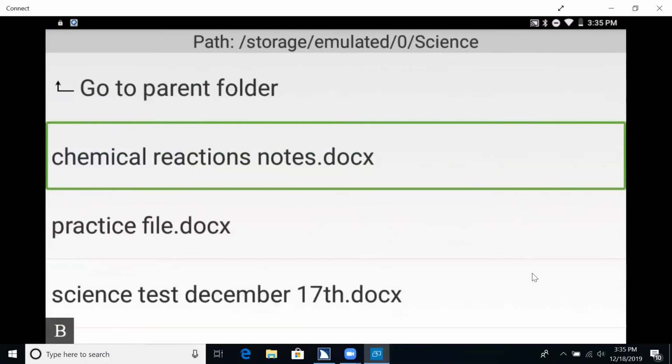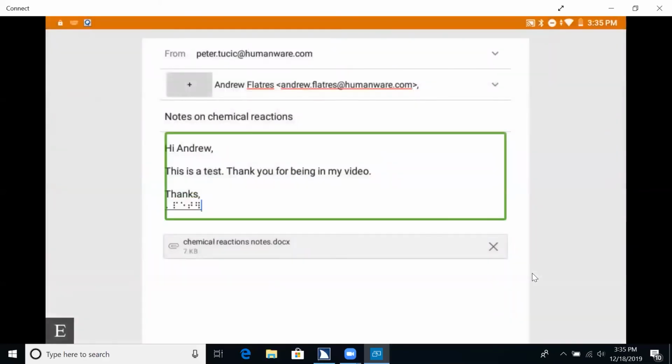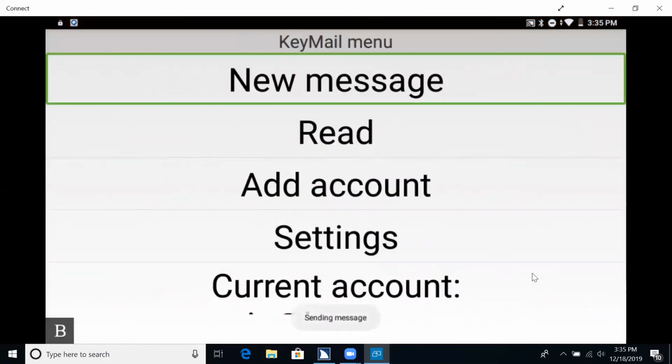Chemical reactions notes.docs. All right, and here are my chemical reactions notes. I'm going to press enter and they will be attached to my message. Compose email edit box. Now, the file itself does show up below the message box here. I could move to it if I needed to, but I want to send this message. I'm going to press backspace with the letter S, as in send. Sending message. New message. Boom. So we have simply and easily shared a file via email with Andrew.